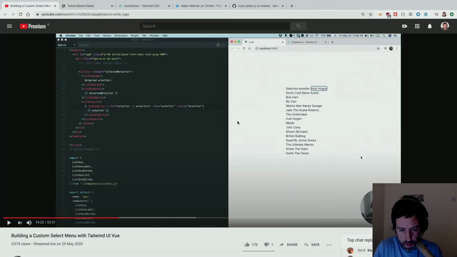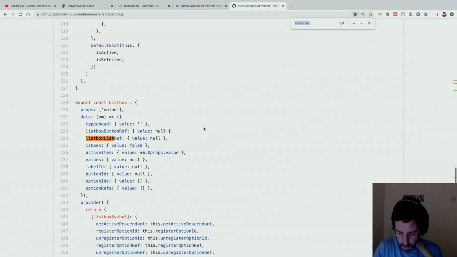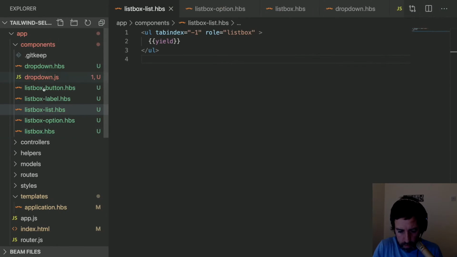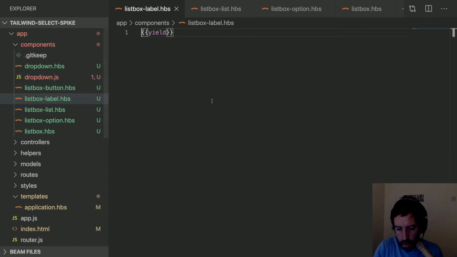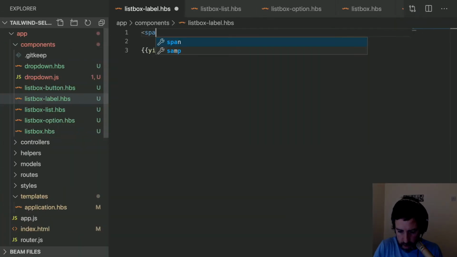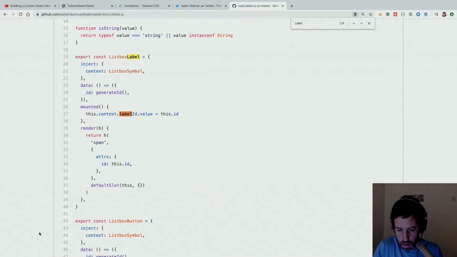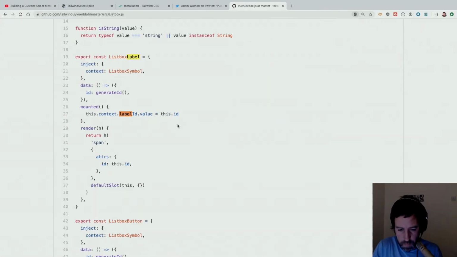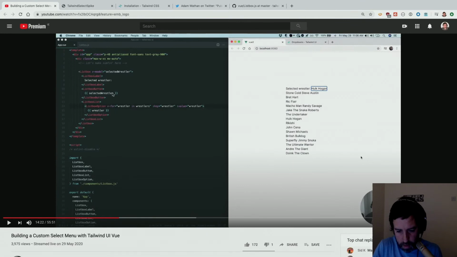So let's see what that looks like. Selected, it's a list box label. I'll go to list box label, and this is a span, which has got an ID, which again I will come back to. I don't know if I'm going to need it or not, but okay, it's a span. What else do we have? List box button.